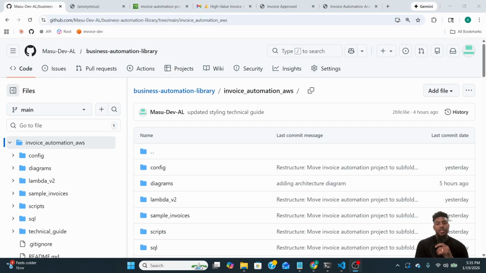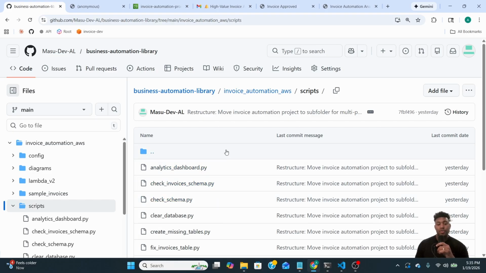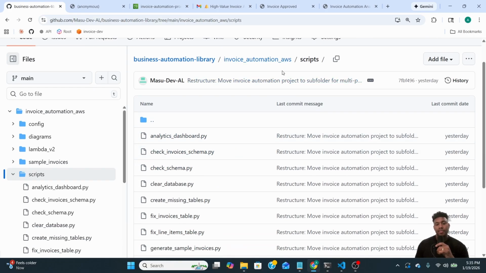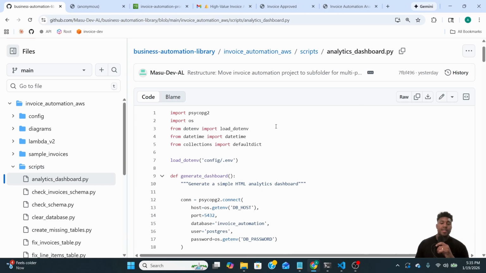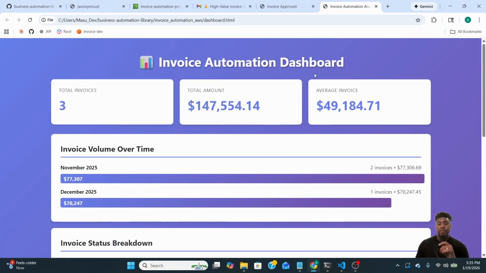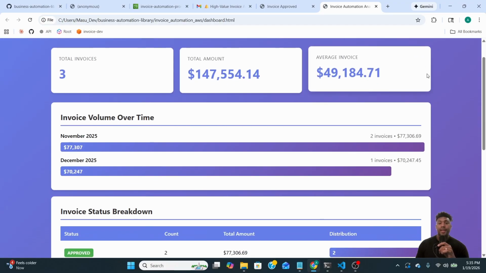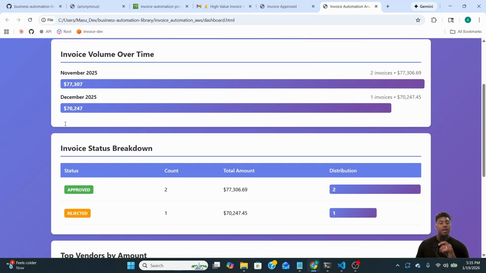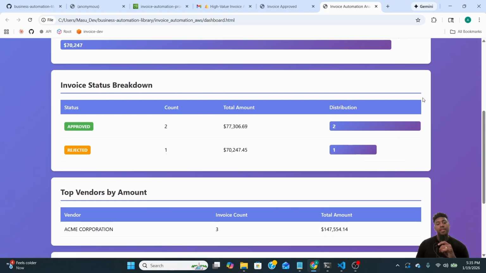With that being said, this is just more of a conceptual dashboard that is simply created through a Python script. So it's in the GitHub folder in analytics dashboard.py in the scripts folder. You run this and it will actually connect to your database and then generate a dashboard like so. So this is just summarizing the invoices that we processed so far. So what's been the volume over time per month?